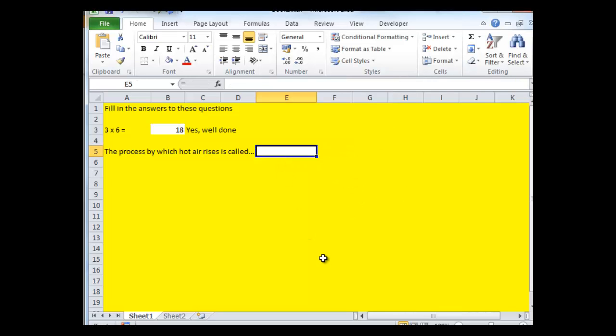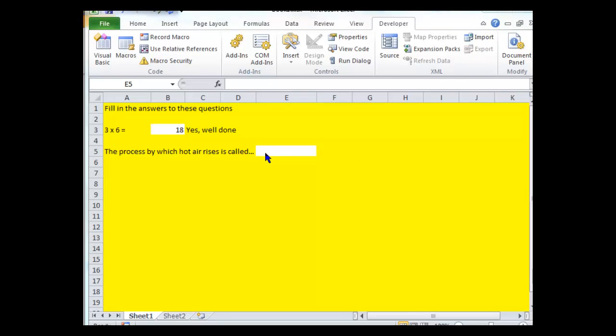Now what happens if I'm a perfectly good scientist, but when it comes to spelling convection, I'm not a brilliant speller? This becomes a spelling test rather than a science test, and it can undermine confidence because they don't know if they've chosen the wrong term or if they've just spelt it wrongly. To get round this problem, I want to add a drop-down box so that the learner doesn't have to worry about spelling but can concentrate on the concepts instead.